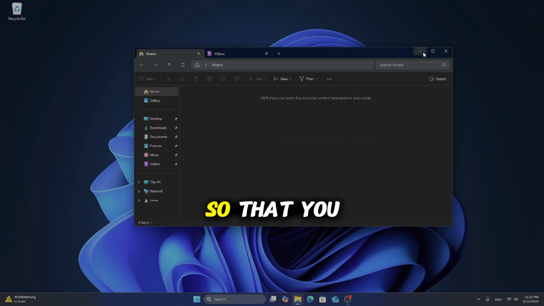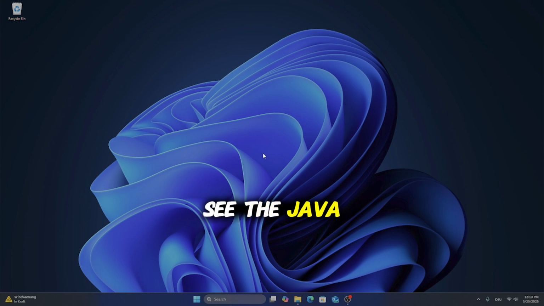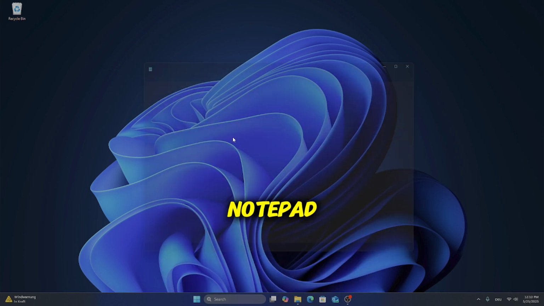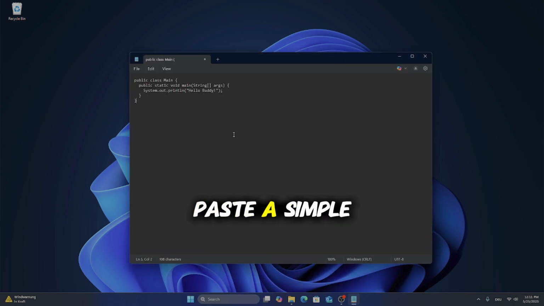This is very important so that you see the Java file extensions if you create a Java file which you want to compile later on. So now you can just type Notepad. I will just paste a simple program here. You don't have to understand it. We will dive in later, but so that you just understand the mechanics of Java.